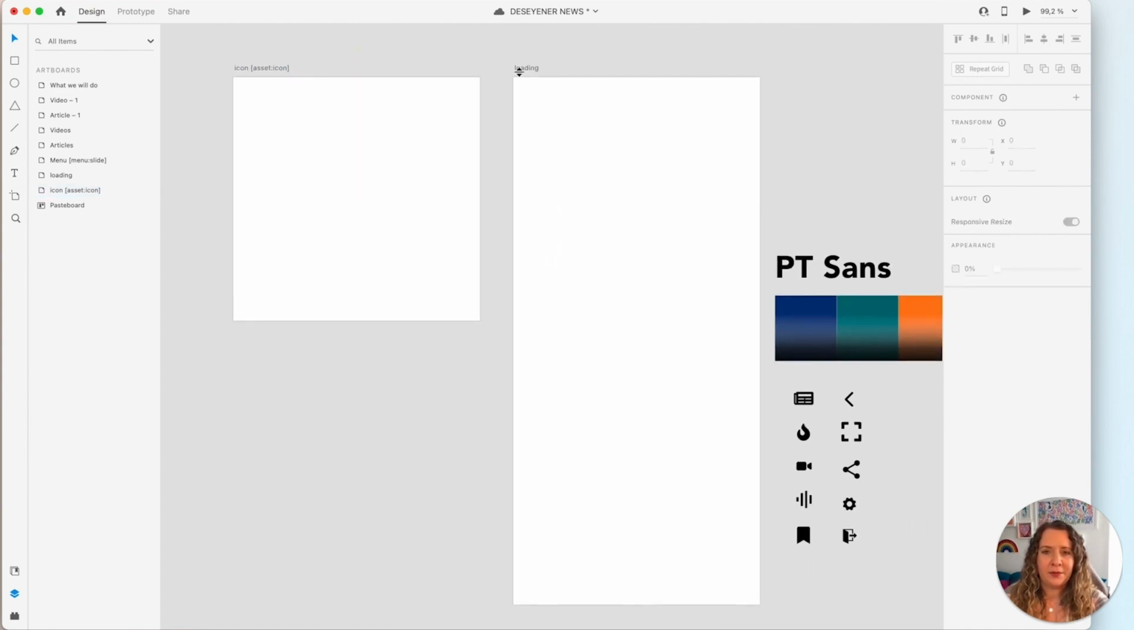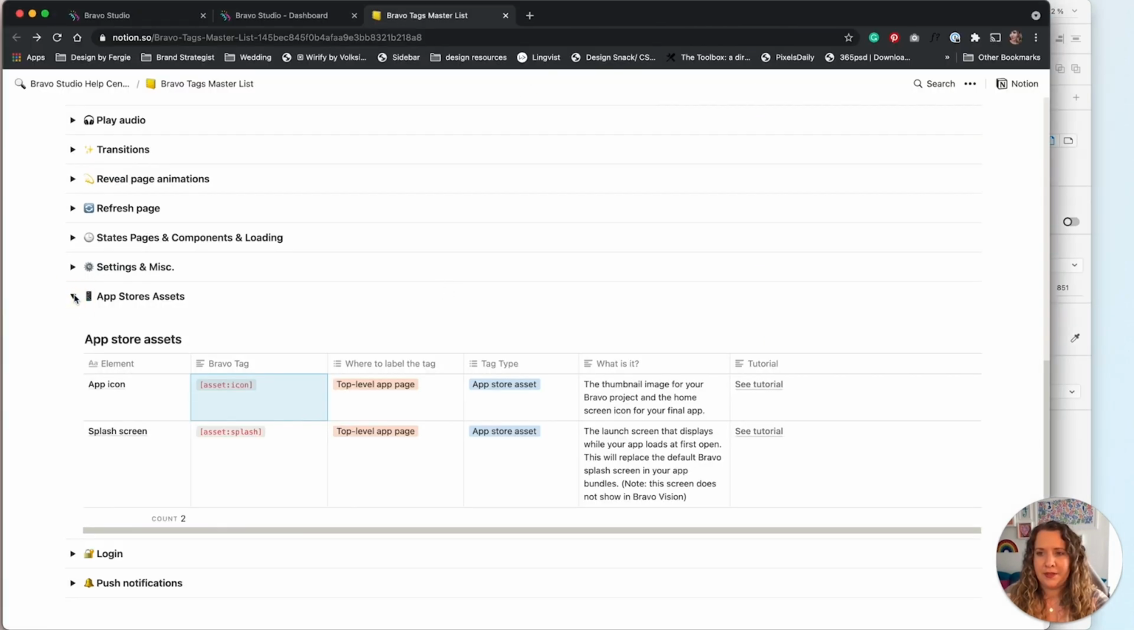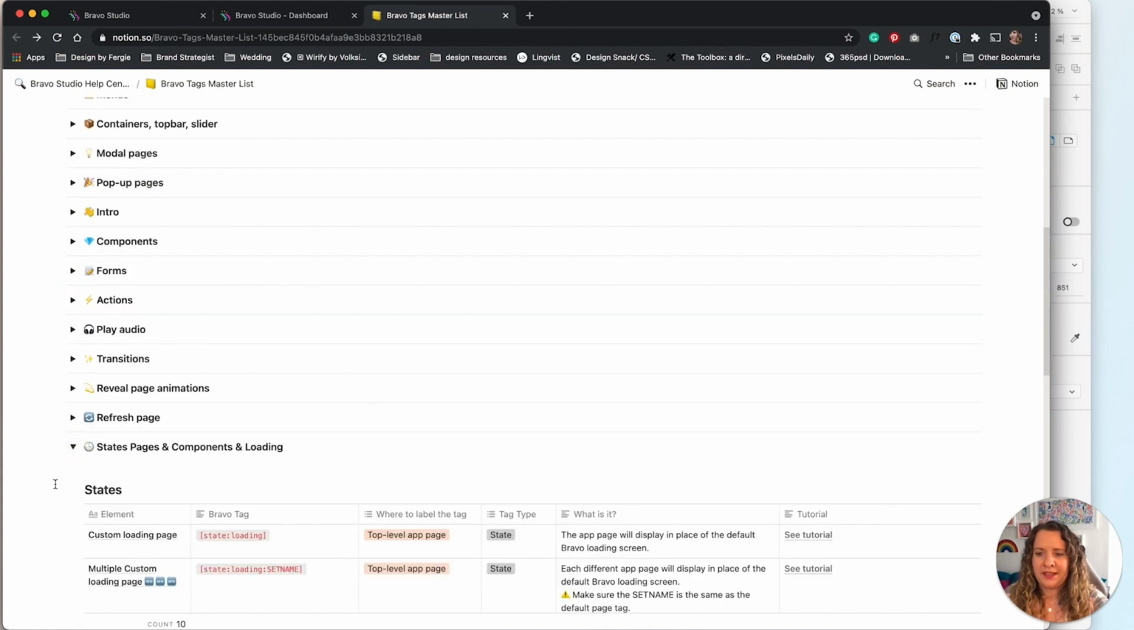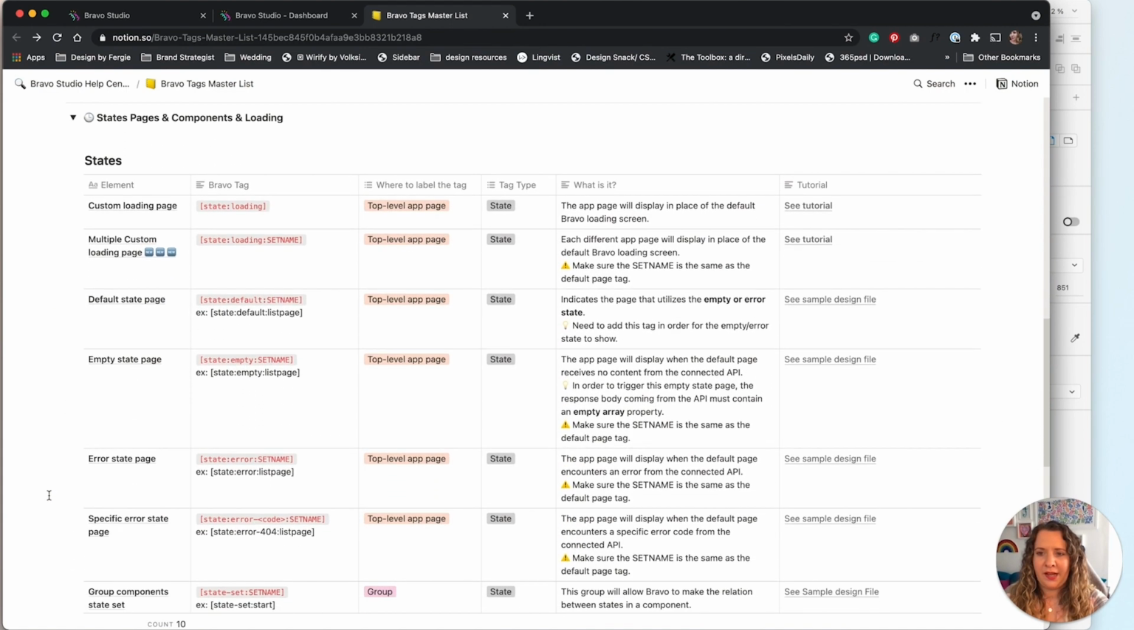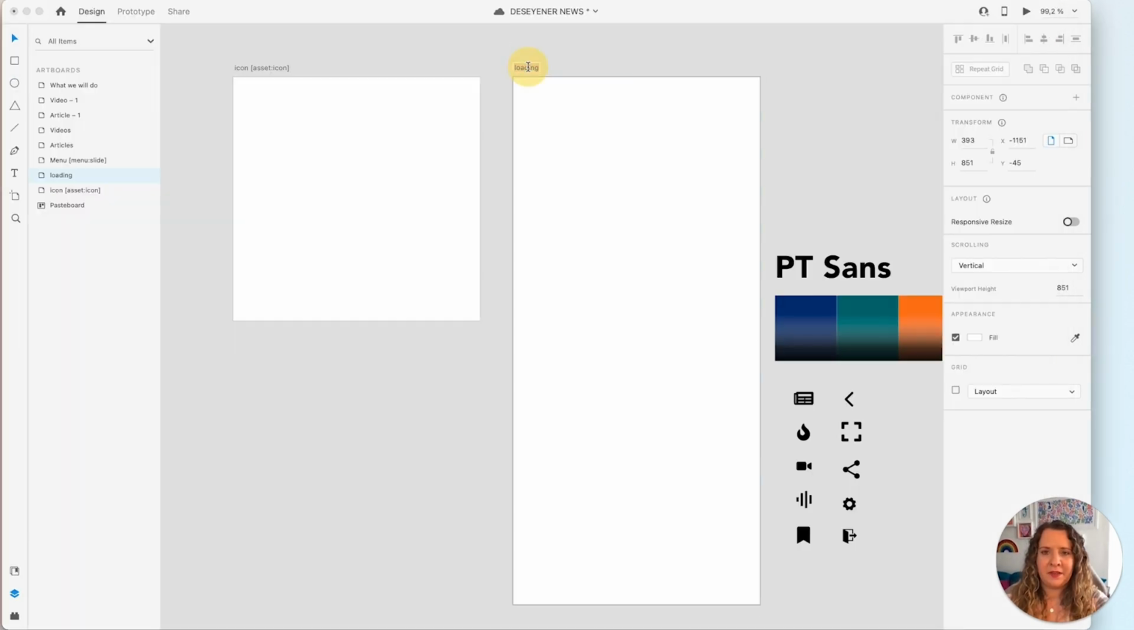And a loading screen is actually a state. So we just need to open that section with states, and this for us will be a custom loading page. Now this is something that we won't see during our preview because we're not actually pulling any data. The data is obviously already in our app via XD, but if we were to connect some data via an API, whilst Bravo is pulling the latest from that data source, this is what you would see.